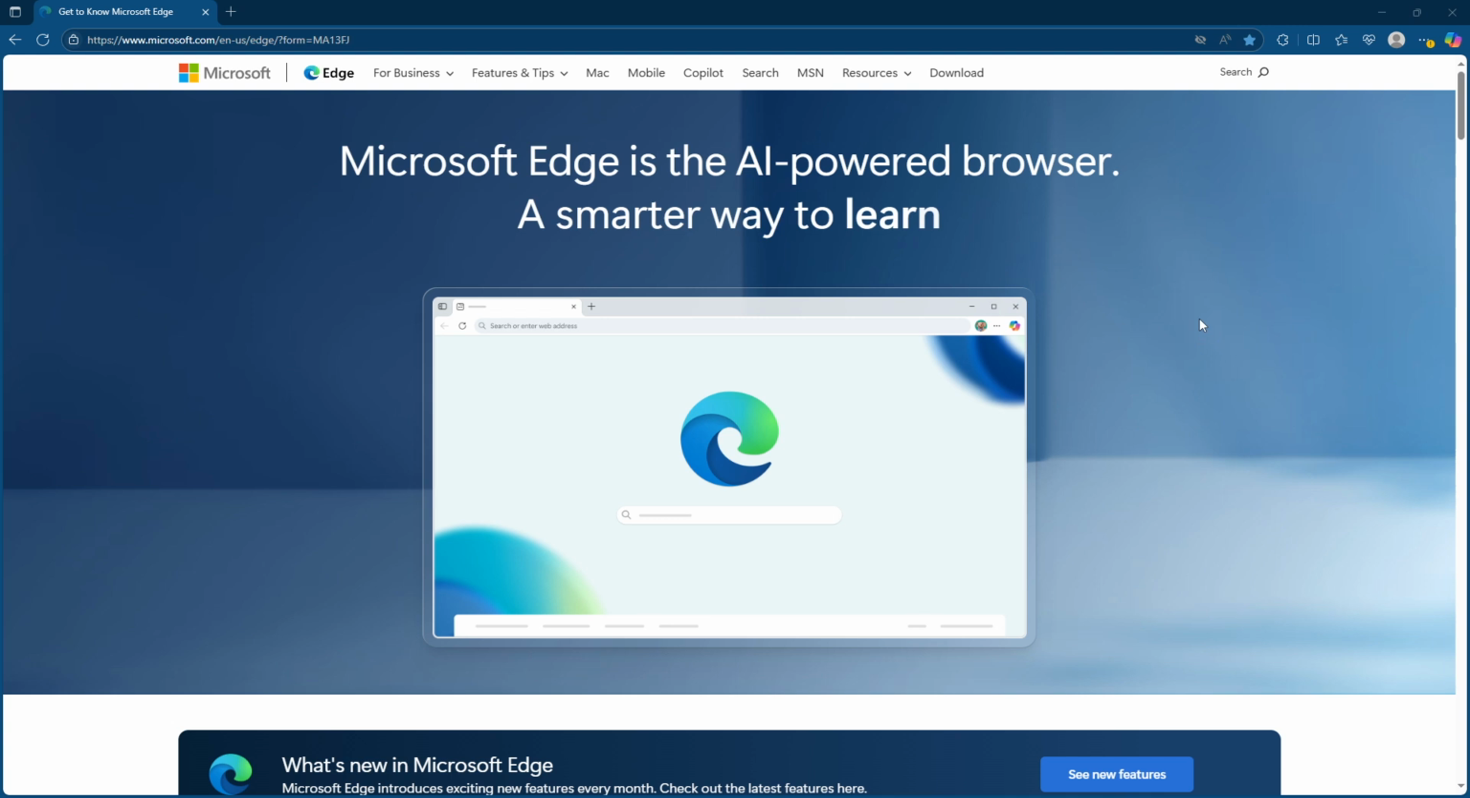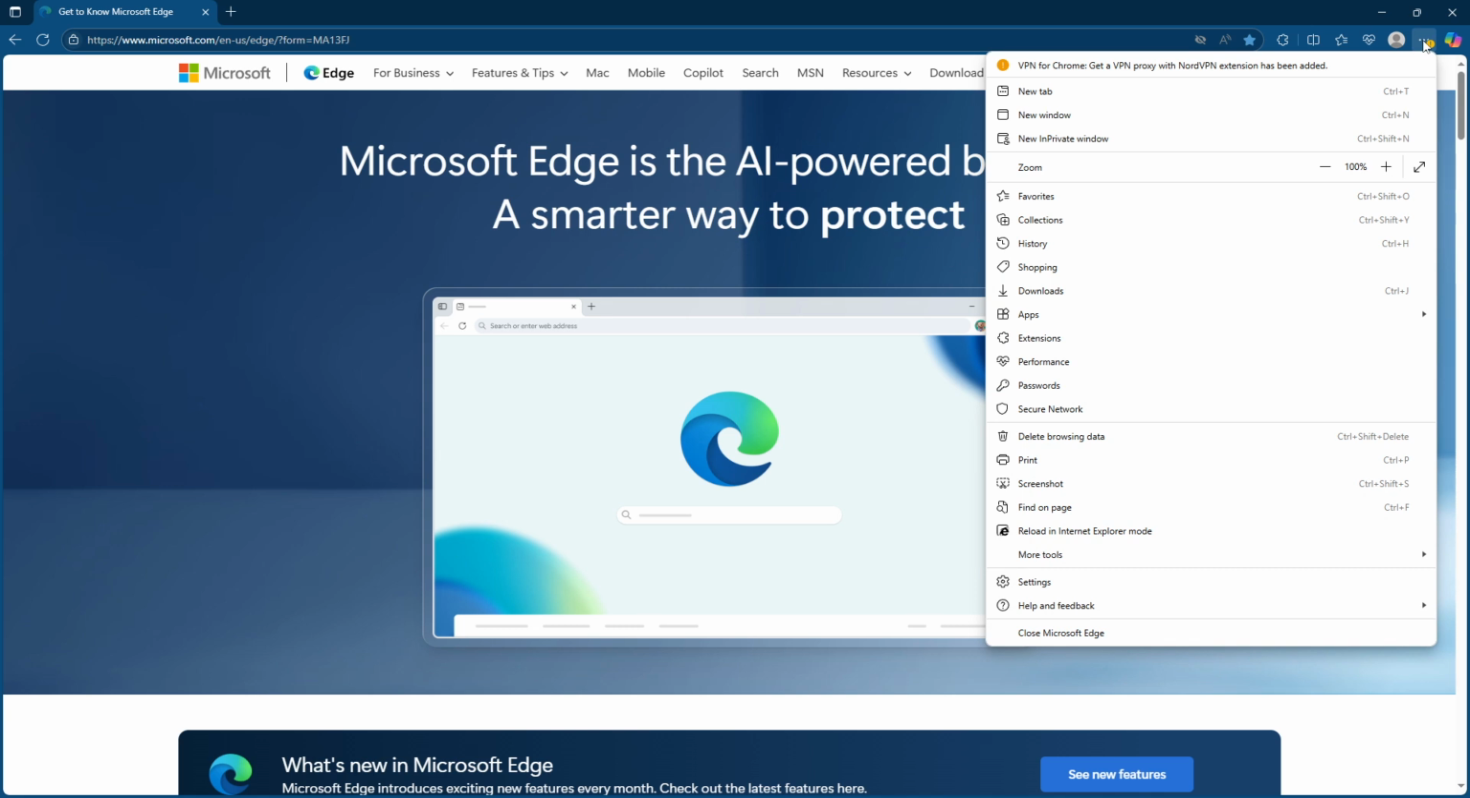You can easily do this by clicking on the Edge icon located on your desktop or taskbar. Once the browser is open, direct your attention to the top right corner of the window. There you'll notice three small dots aligned vertically. This is the menu for more actions. Give it a click to open up a drop-down list of options tailored for your Edge browser.